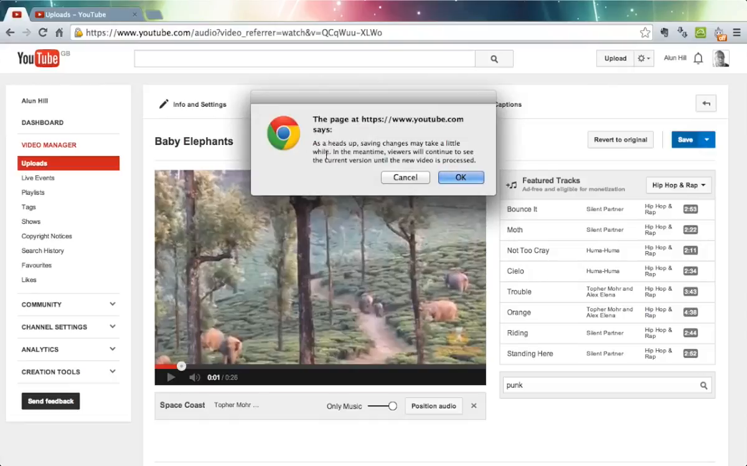The page at YouTube says, as a heads up, saving changes may take a little while. In the meantime, viewers will continue to see the current version until the new video is processed. Doesn't matter, because what you're doing, you've saved the video as private, so YouTube will go away, render all that video, and will tell you when it's done. But if you do it on an existing video, then it'll take a few minutes for YouTube to do that. It's generally 5 to 15 minutes.